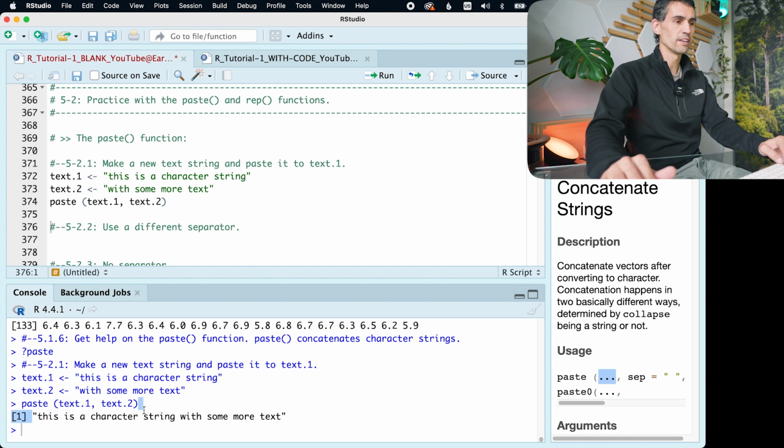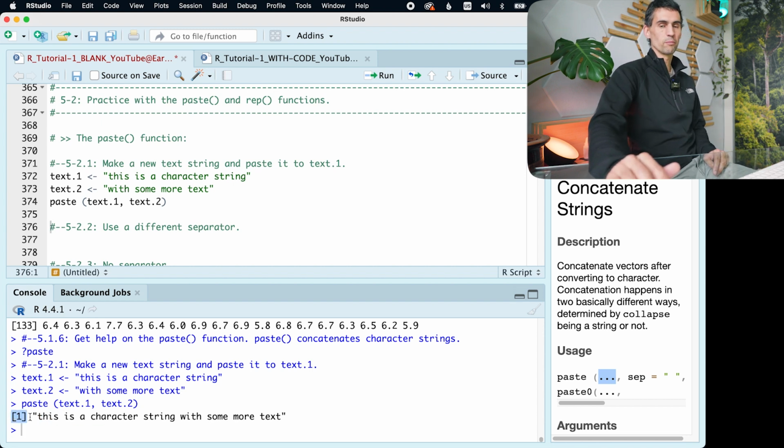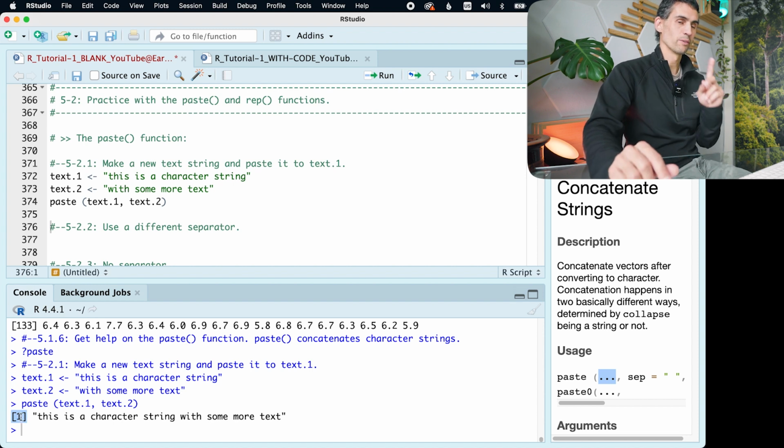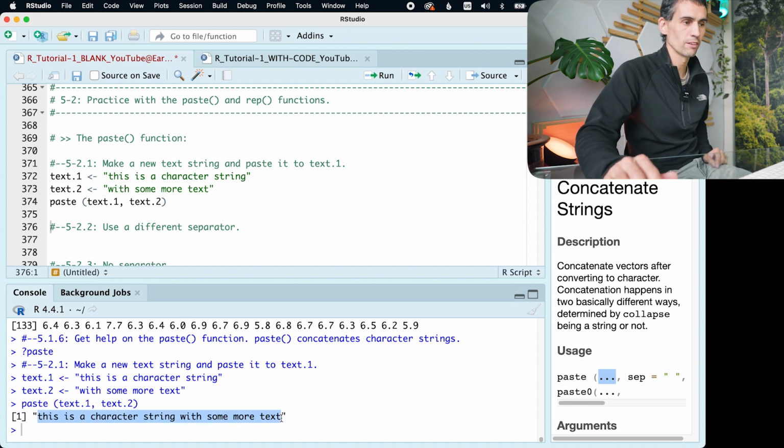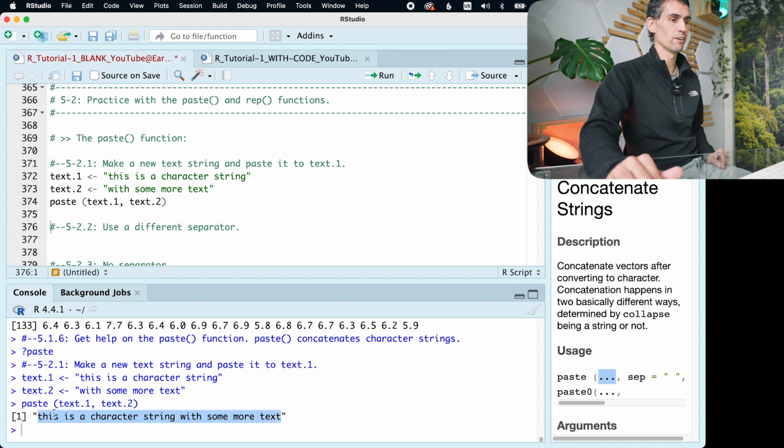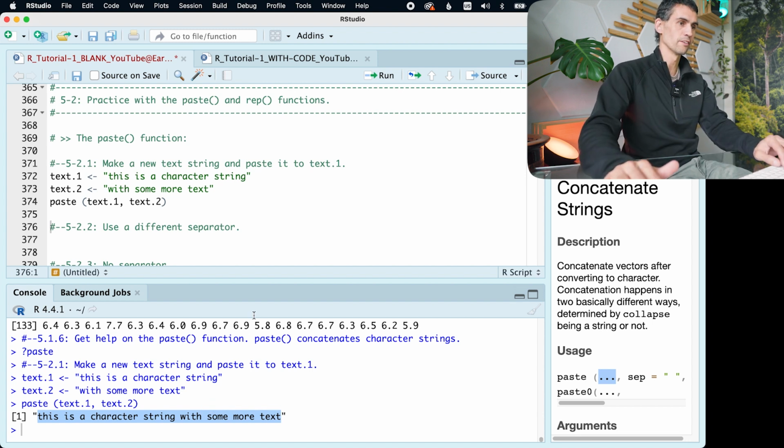Now it makes us one thing. See, it's got the number 1 here, and there's no number 2, because we only got one thing here, all strung together between quotation marks. So this is now a character string with some more text. It just put our two text strings together.